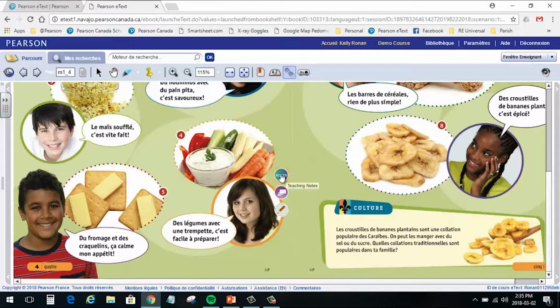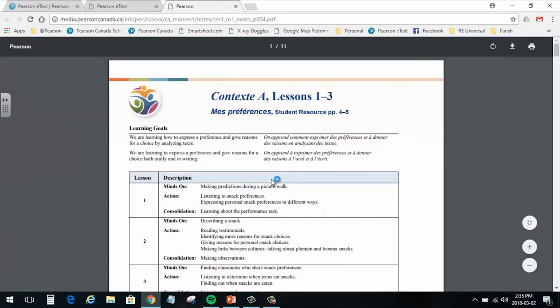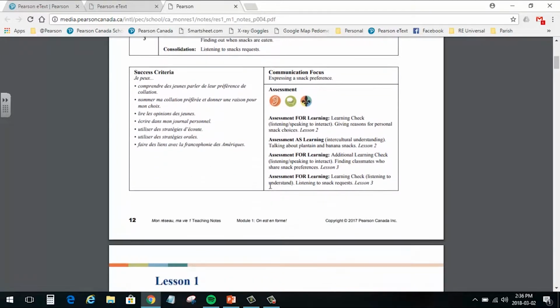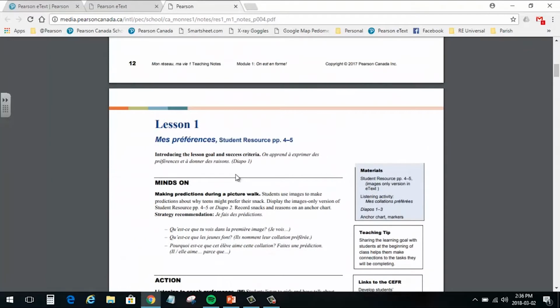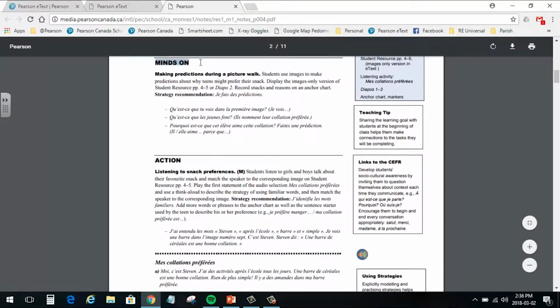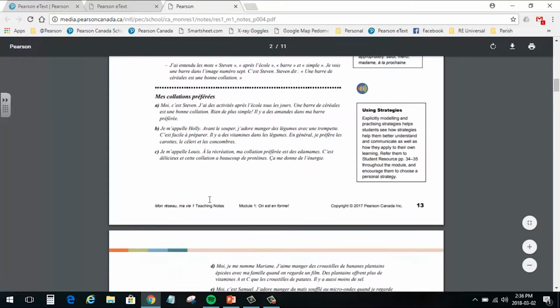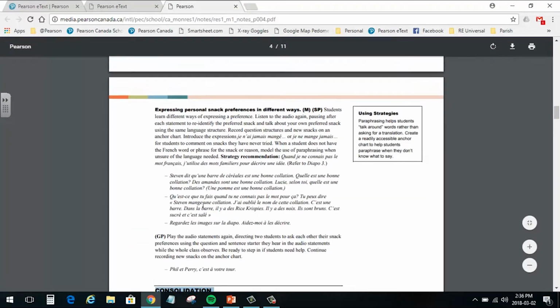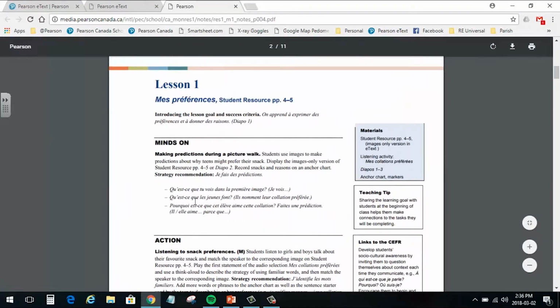The first one is the teaching notes, the blue notes icon. When you click it, the teaching notes open as a PDF document in their own window, and they give you the full overview of the lessons that have to do with that page that you're on. The lessons are presented in a before, during, and after model, such as minds on, action, and consolidation.